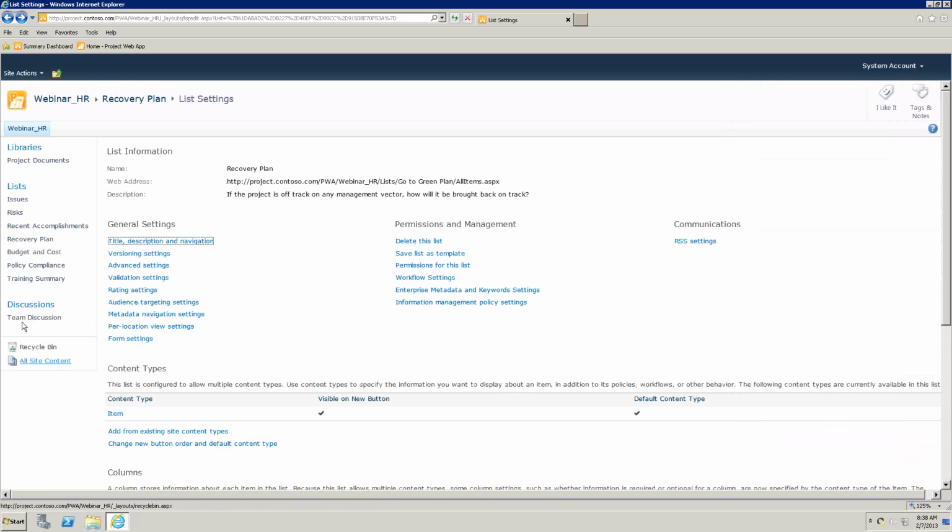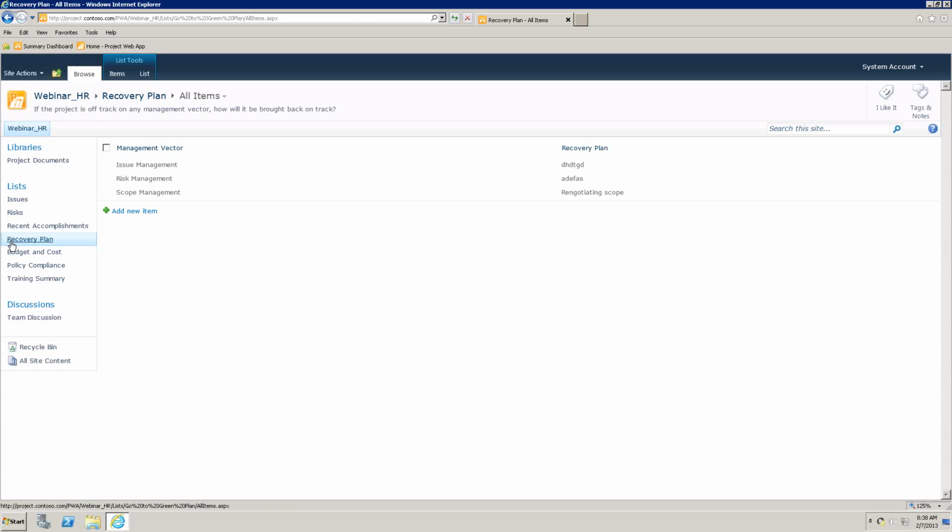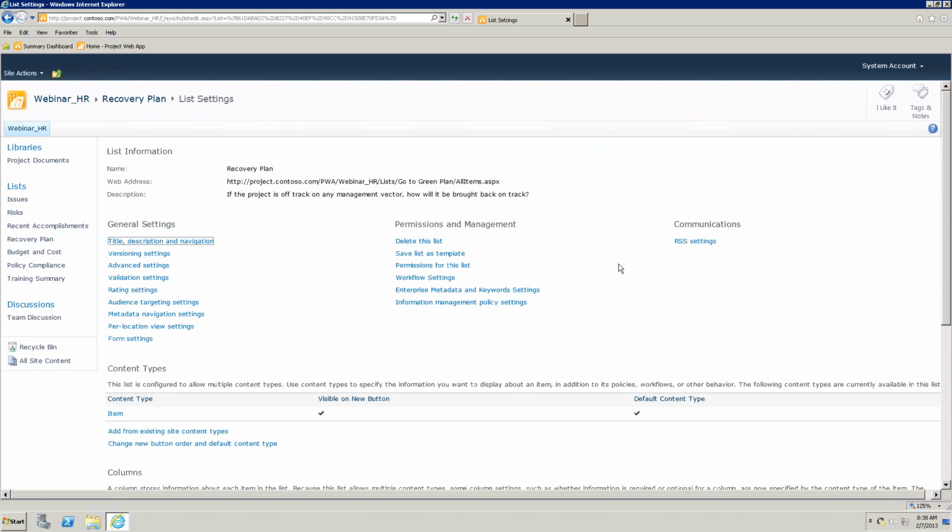Okay, something else that you can do that can be interesting is, so far what we've seen is every time we wanted to edit one of these lists, and let me go back to the list settings. So here we are at the recovery plan, and what we've seen so far when we want to edit is we click on list, and then we click on list settings, and we get this page, and we can do things in this page.